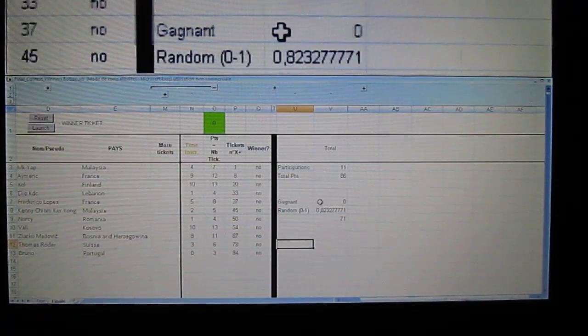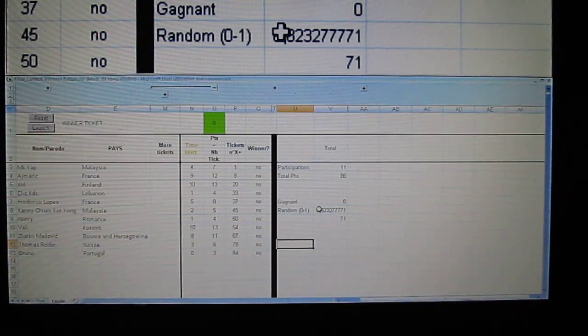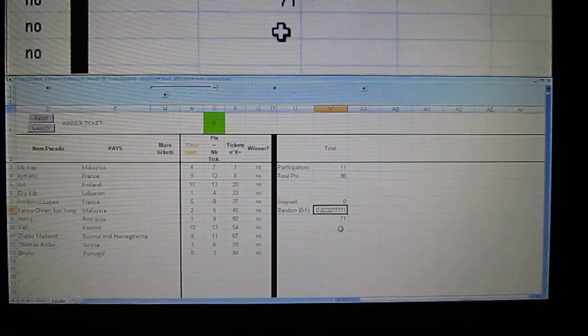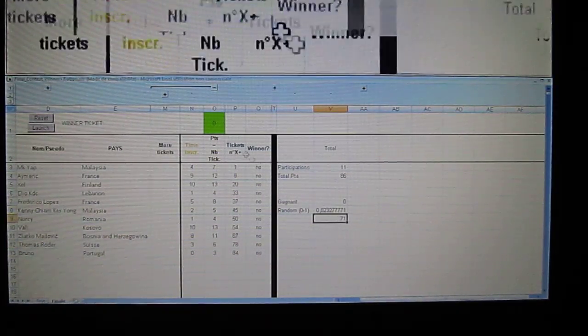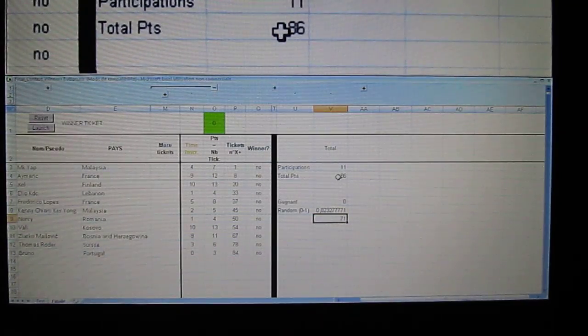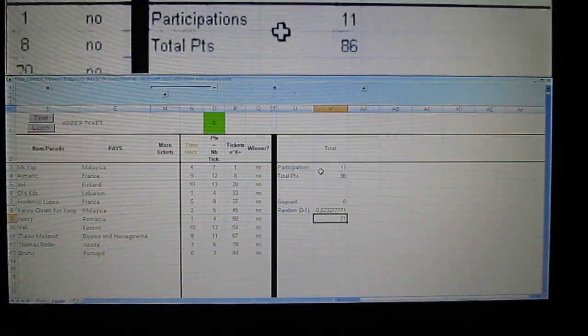Here is the winner number, and this is a random number from 0 to 1. And here is this number that I have just multiplied with the number of points, and I have just added 1 and get the entire number, just because this is the way to get a random winner.